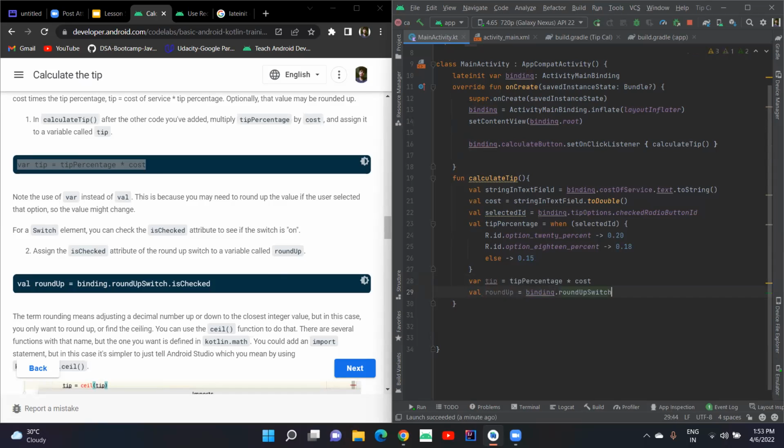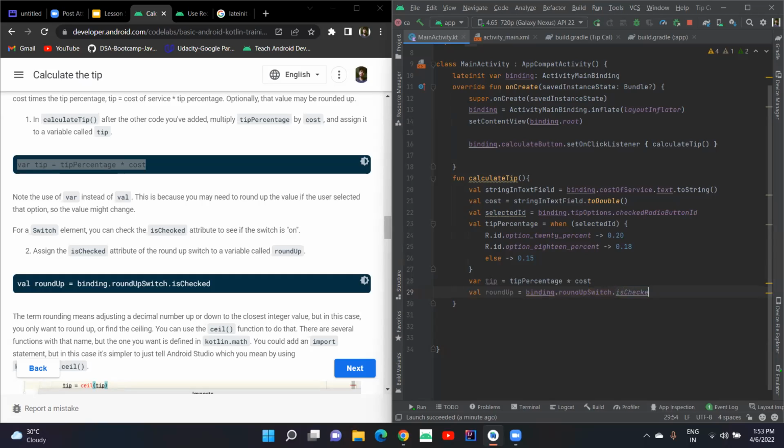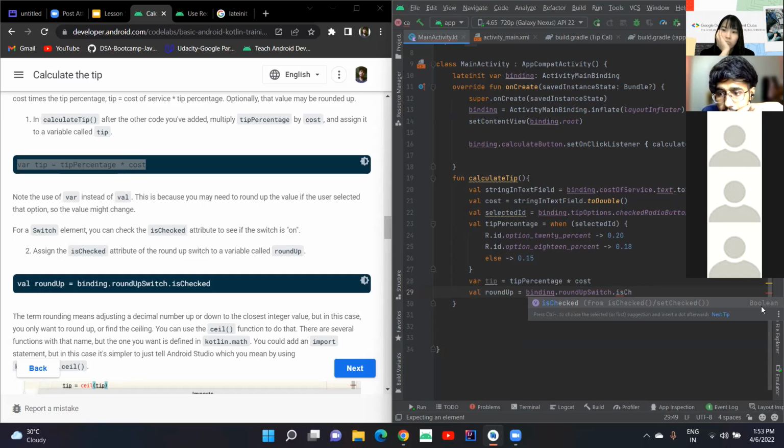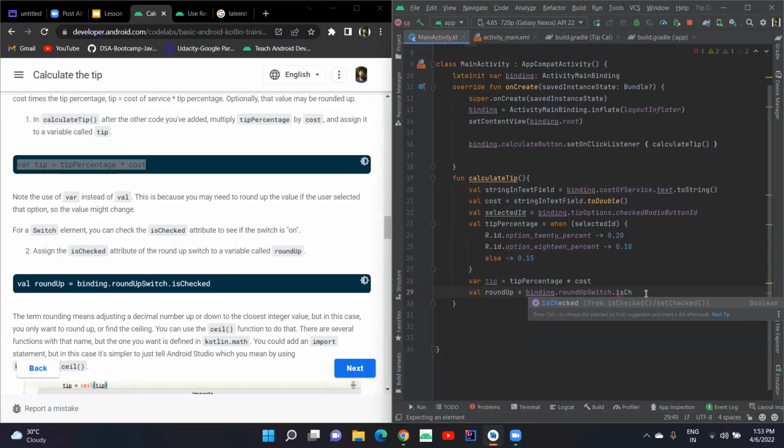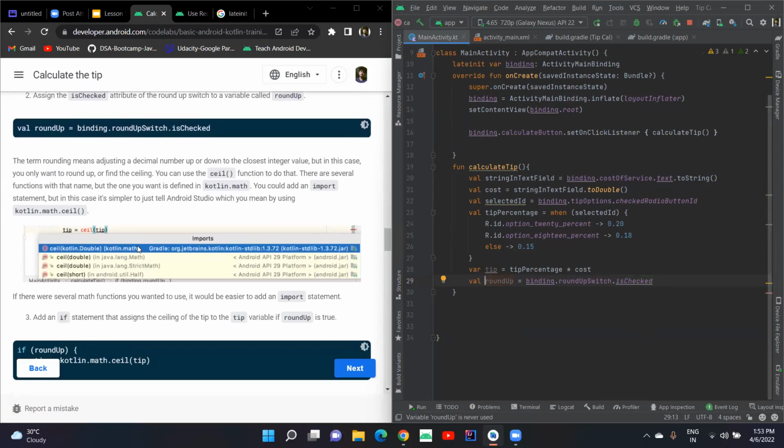Now this roundup switch is basically the ID of that roundup button. And then dot isChecked, which basically returns me a boolean. If I see here also, its data type is mentioned right here, boolean. isChecked will basically return me true or false. So this is the line for checking whether the user has selected the roundup button.